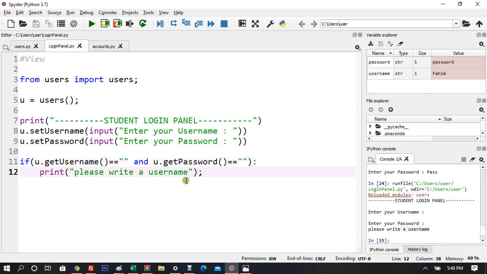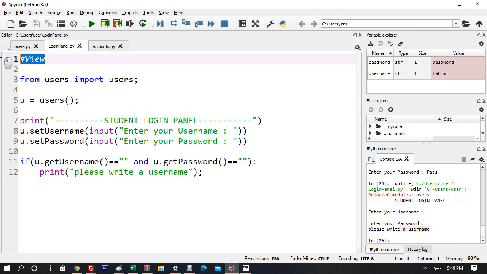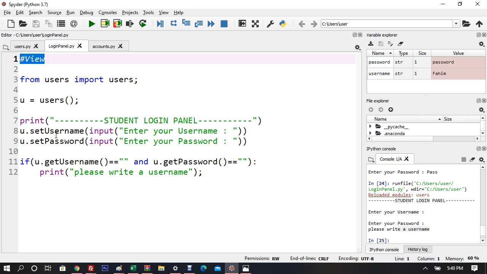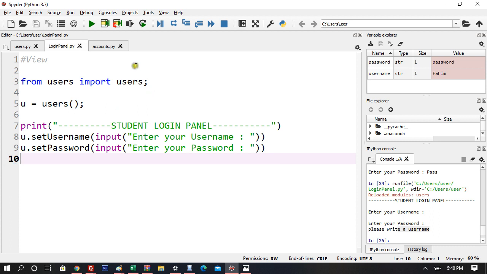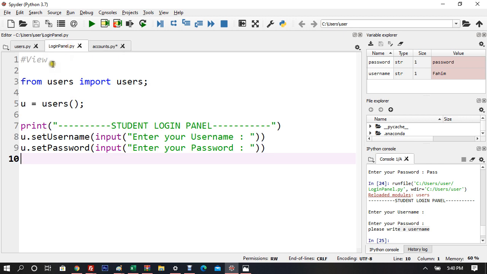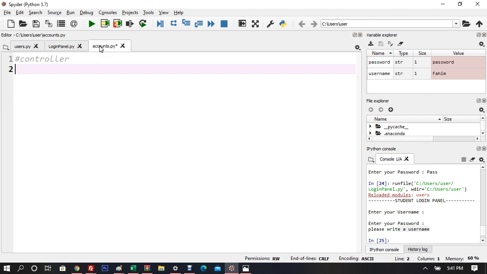Now doing this kind of handling is called business logic. You're handling business logic in the view itself, right? You cannot do this. Business logic cannot be handled in a view. We have to apply the core object-oriented programming, and that's why we are defining our controller as accounts.py. So this is going to be our controller, and this is going to be view and model, getters and setters. As usual, it's going to be give and take, right?